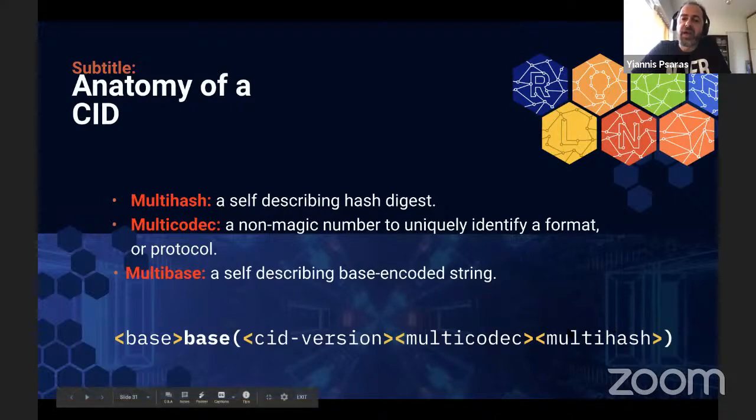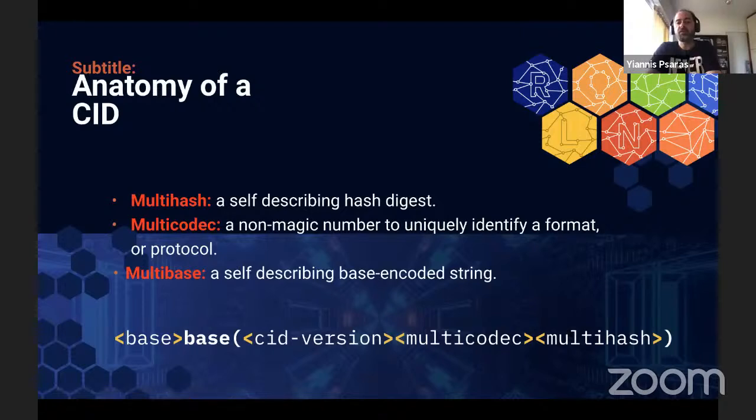So you have the multi-hash, which is a self-describing hash digest. This means that you get the content that you have, you apply a hash function to it, and as a result, you have the hash of that content. Now, this is not called hash, it's called multi-hash because it's not only what I just described, the document and the hash result, but it also includes the function that you're using to hash the content. There are many different hash functions, and that's why it's very important to include which function you actually use to hash the content.